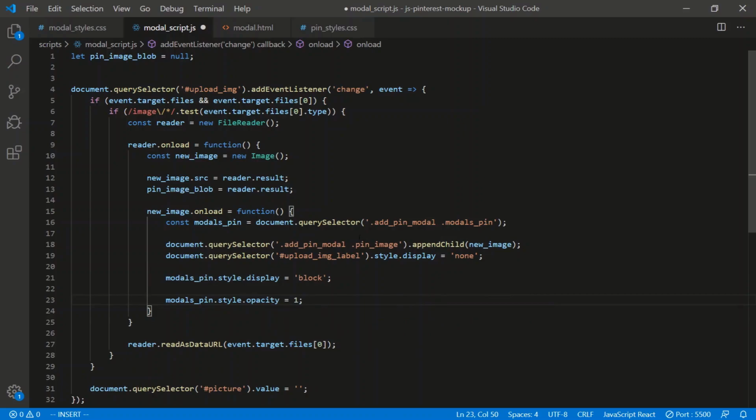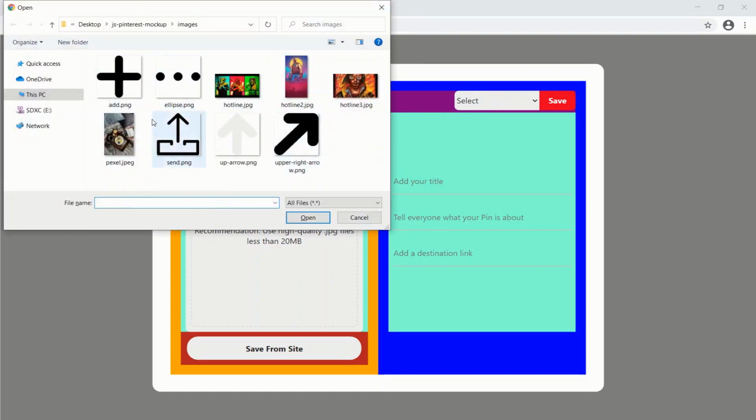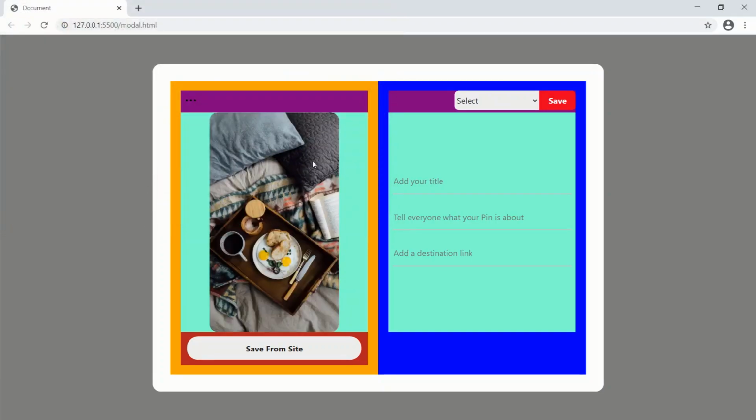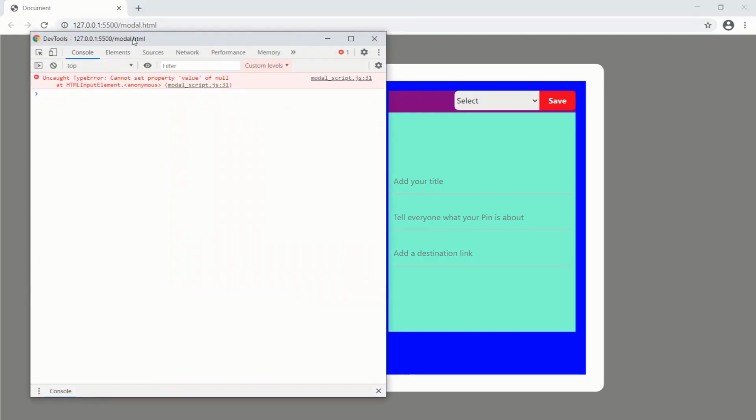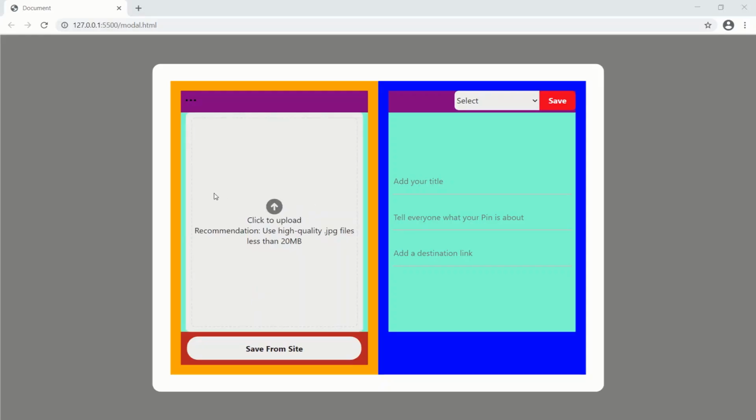Okay, that looks good. Let's save and see if it works. Let me just refresh for good luck. All right, we click here. Let's choose this pexel.jpg. There we go. Now notice we have the rounded border. Let me do Control-Shift-J. Value of null. That's because this guy right here shouldn't be picture. That should be upload image. There we go. All right, let's try again.